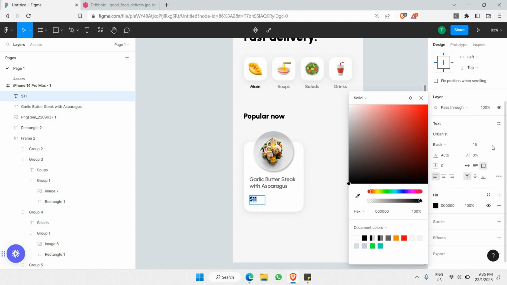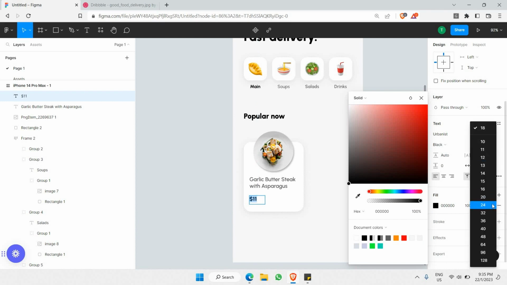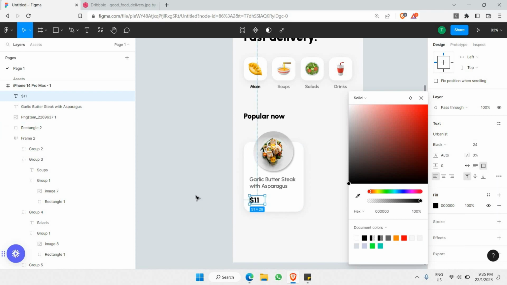I also like to increase the size here. As you can see, it's 18 here. I'd like to go and add about 24. And that's perfectly fine here.